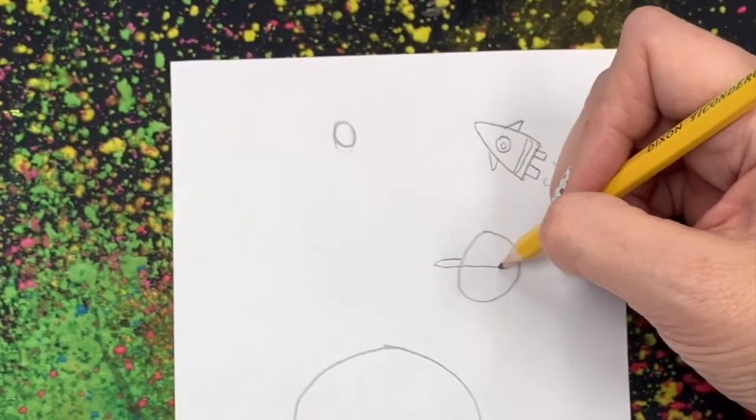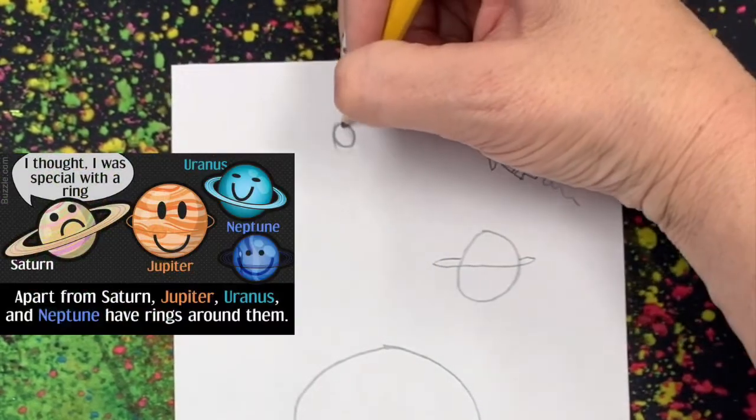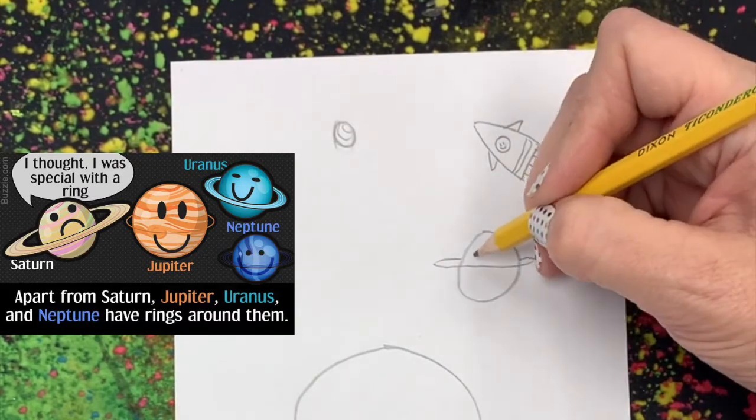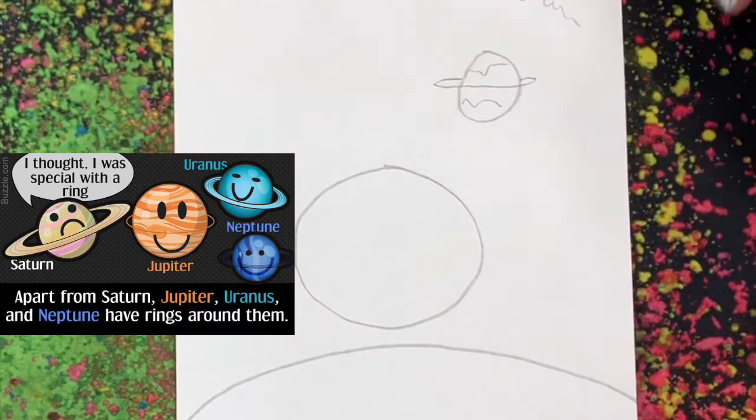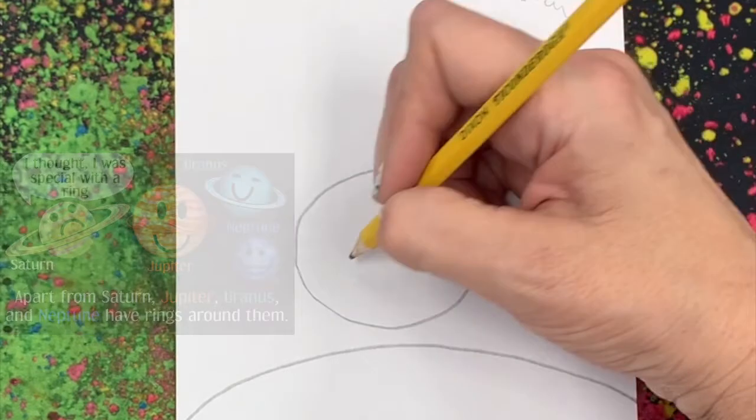So I'm adding a ring to this planet. You probably know that Saturn has rings, but other planets have rings too. So I'm adding some designs just to make it more interesting.